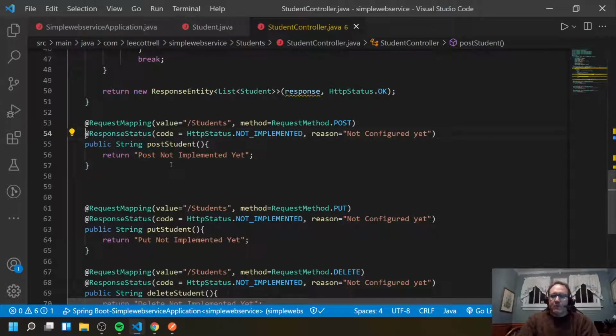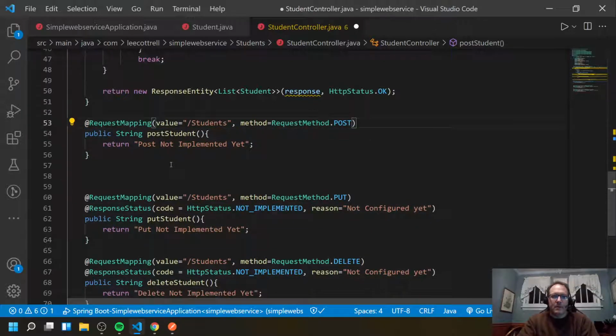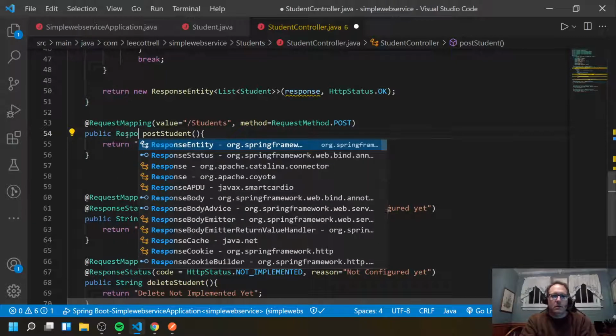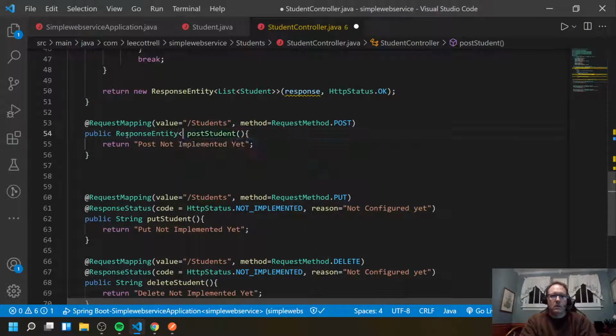I'm going to start by getting rid of the response status because it's going to be implemented. And I'll modify this. Instead of returning a string, I'm going to return a response entity, and I'll return back a student. And I'm going to pass in not a parameter, but a body.